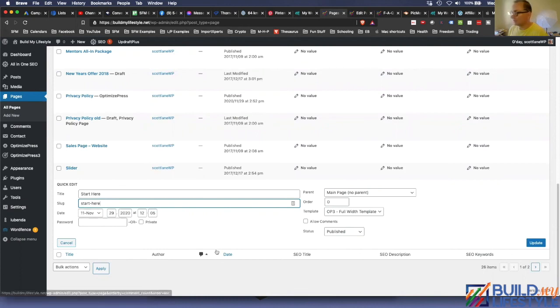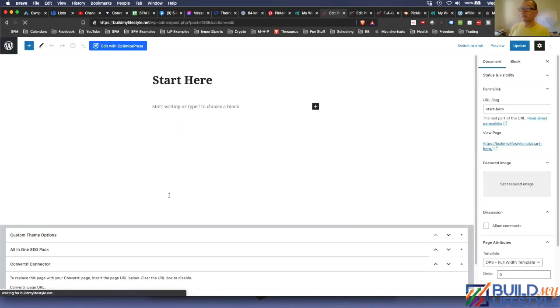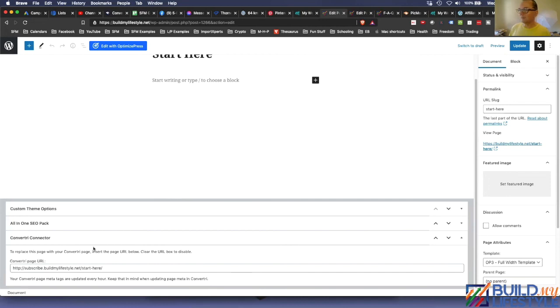But what it's going to do, where's my Convertri thing gone? Oh, it's not in the quick edit. Okay. So we go to the actual edit screen here. So basically the web page is nothing on WordPress. There it is, it's nothing. This is start here, but it doesn't even need to have that on there. It's just the title. But down here, this is the setup for that web page.